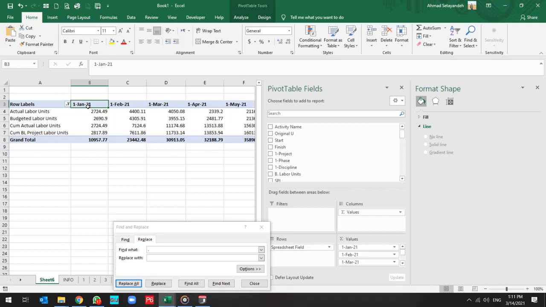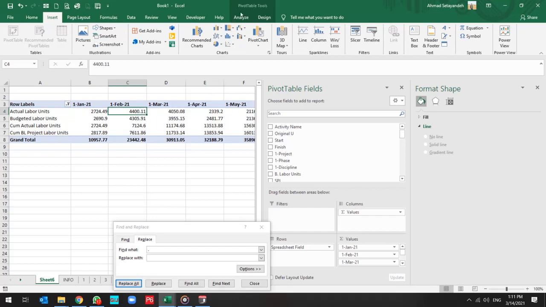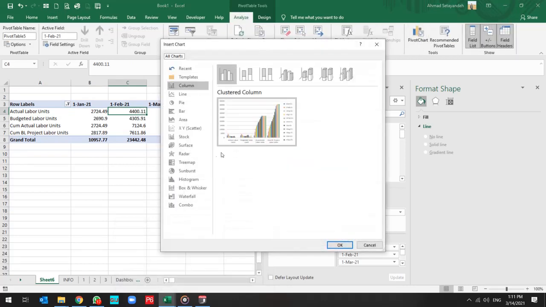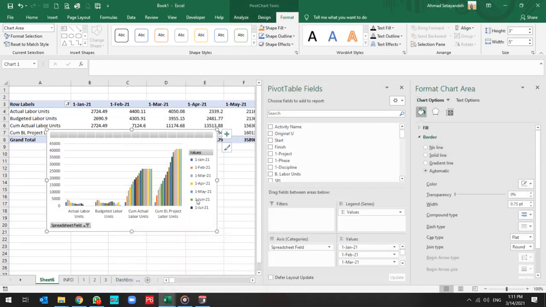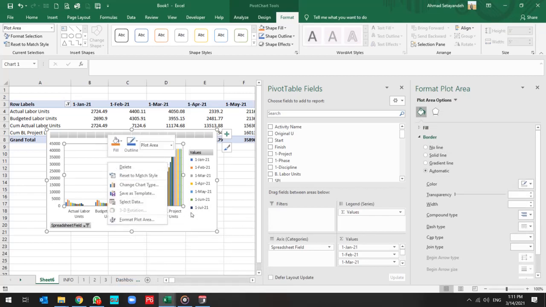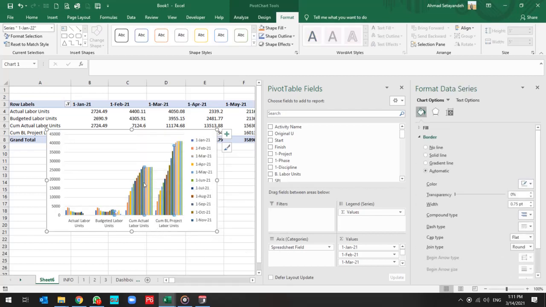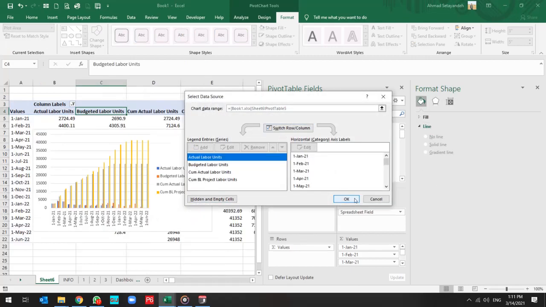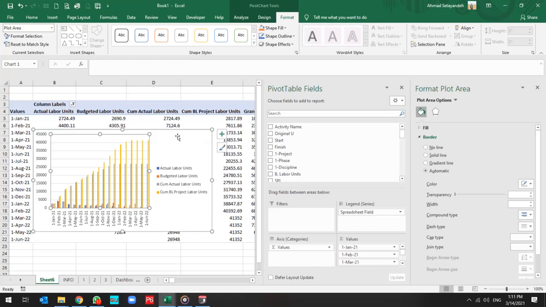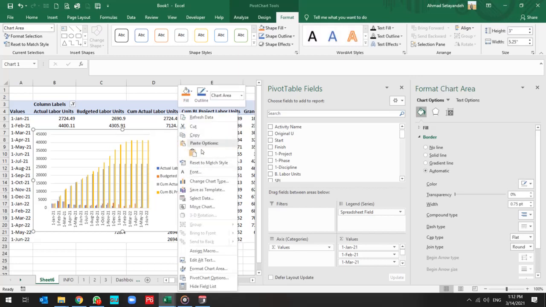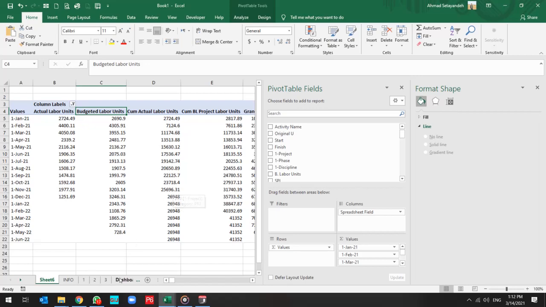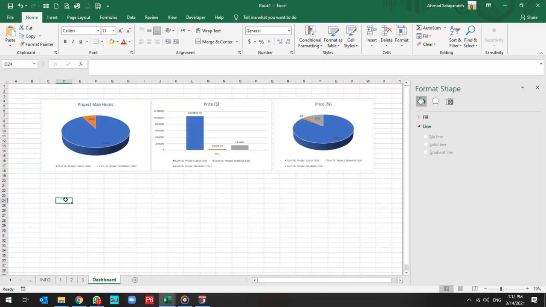My cleaning is completed, so I'm going to draw a pivot chart. For that, I select the criteria, then draw a column chart. For that, I need to do some modification in our chart, hide this criteria, then I select the data and reverse it. Right now, I need to cut the chart and move it to the dashboard.